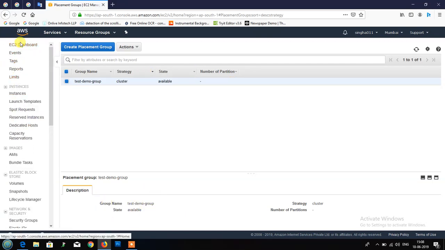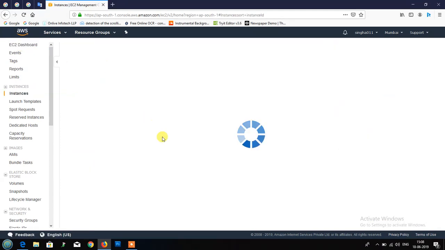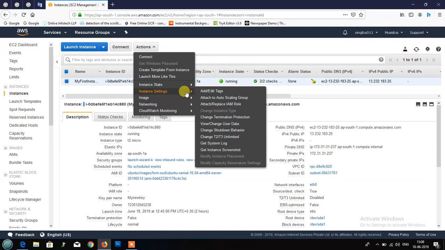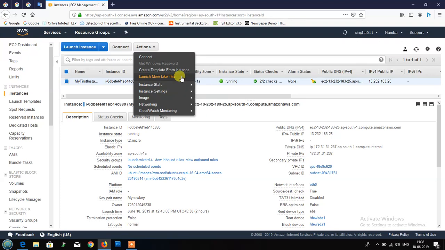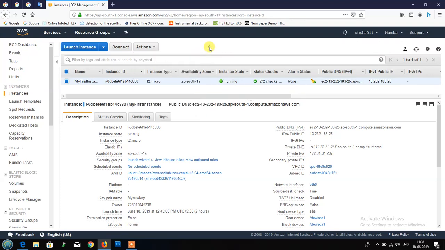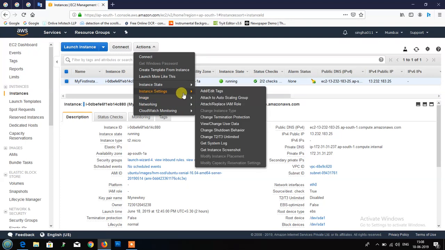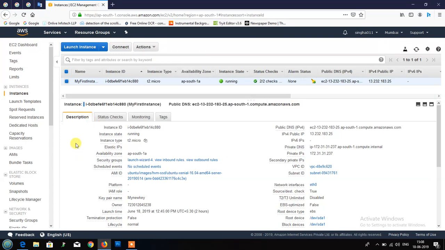Now suppose I am going to the EC2 dashboard and I have one running instance. From here you can see instance settings, and you have various options, instance state. If you want to assign this into a new placement group, just click create a new instance, and then you can just move forward. So this was the procedure in which I told you how to create an instance and how to assign them into a new placement group.